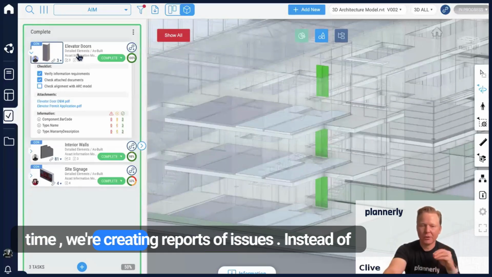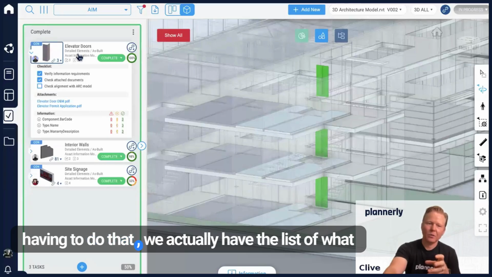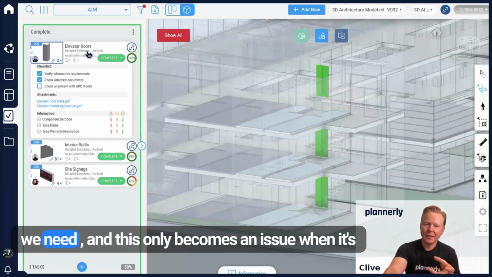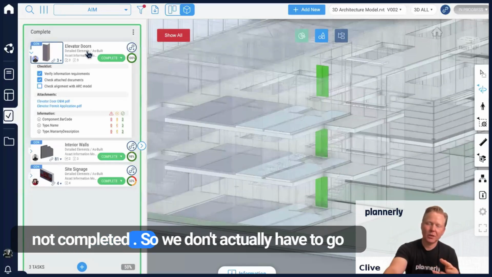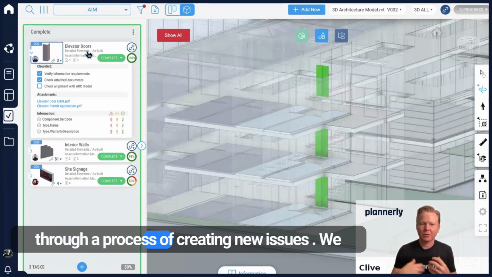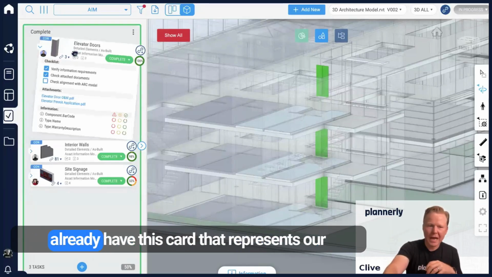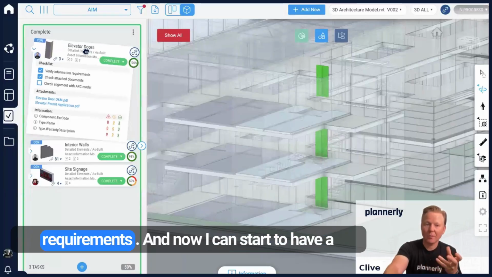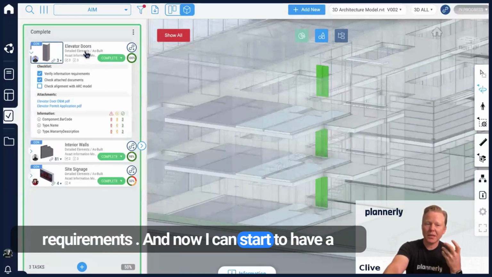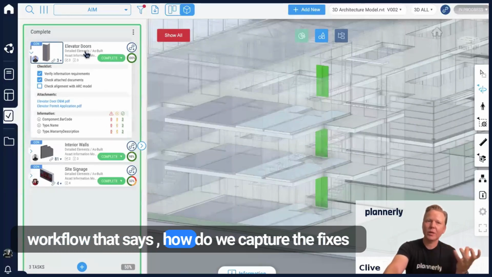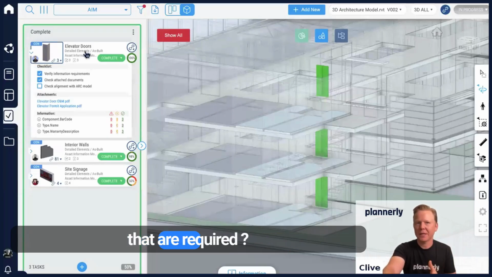Yeah, a lot of time we're creating reports of issues. Instead of having to do that, we actually have the list of what we need. And this only becomes an issue when it's not completed. So we don't actually have to go through a process of creating new issues. We already have this card that represents our requirements. And now I can start to have a workflow that says, how do we capture the fixes that are required?